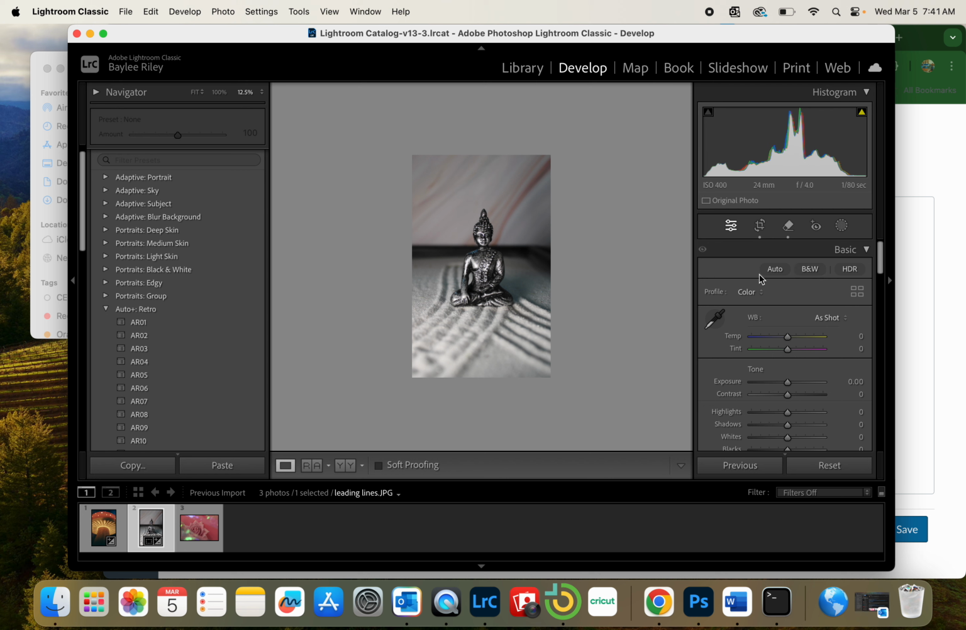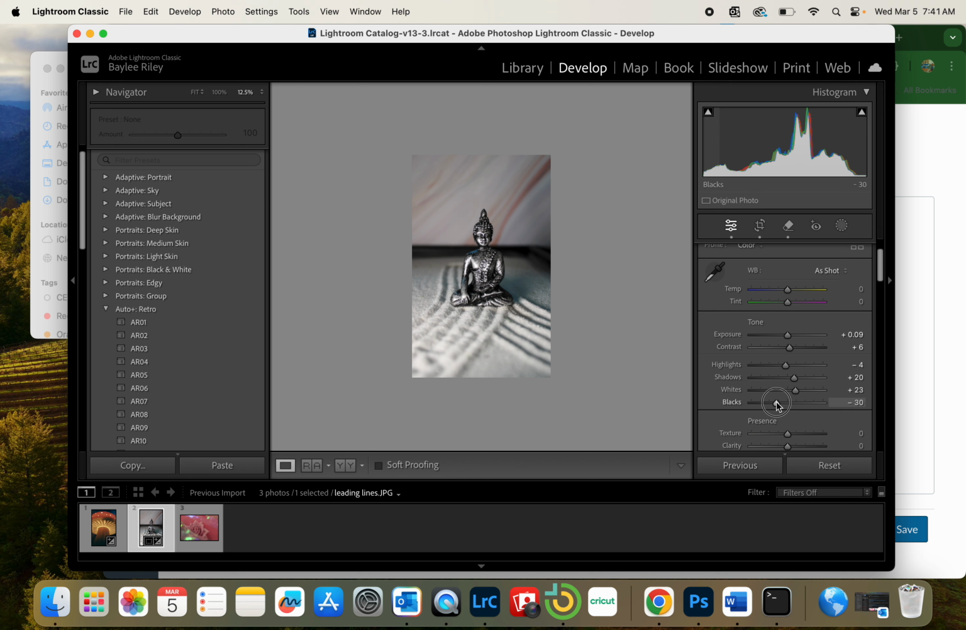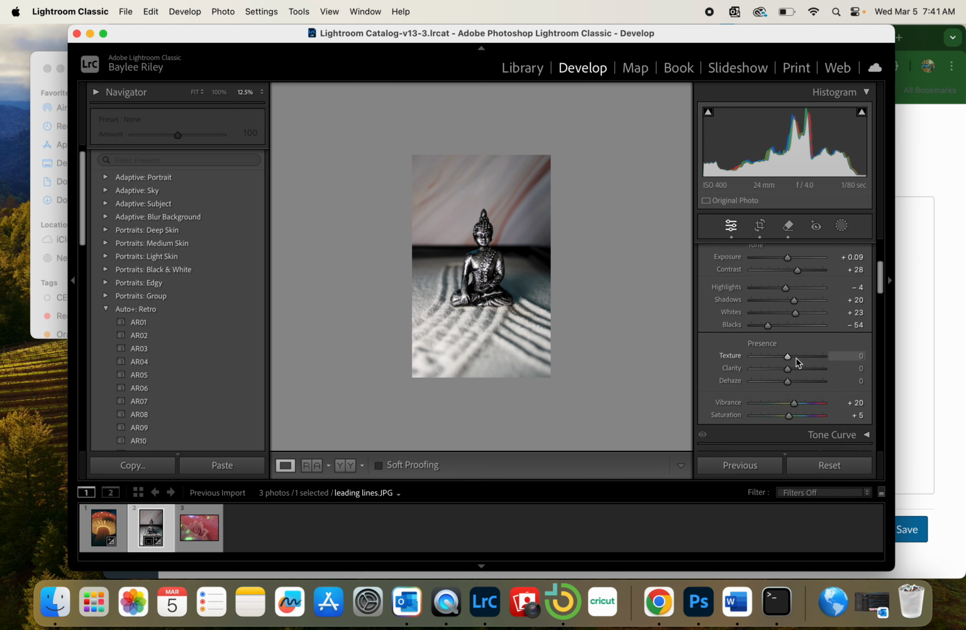Let's do boom. And sometimes if you're unsure of what to do for editing, I'll just throw on auto. And then if I like it, I'll keep it, or if I don't, I'll make some adjustments. So I just know I really like contrast in my photos. So let's bring our darks darker, bring up our contrast.